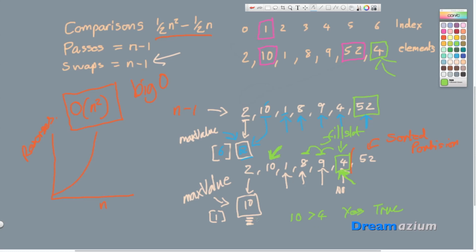So you can see where the comparisons are being made. The algorithm finds the max value in the list, and then once it gets to the end of the list, it compares whatever is in the max value with whatever is in the fill slot. And if it's greater than what's in the fill slot, then it swaps and puts it into that position there.